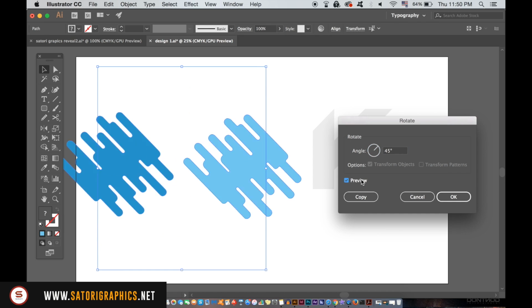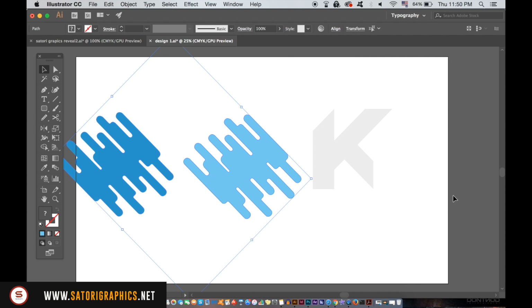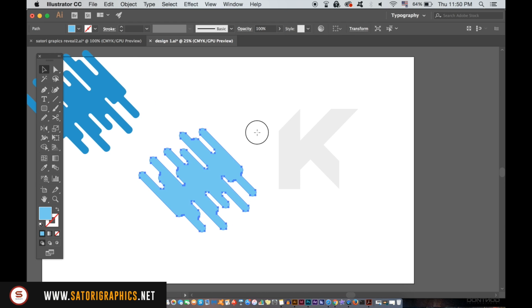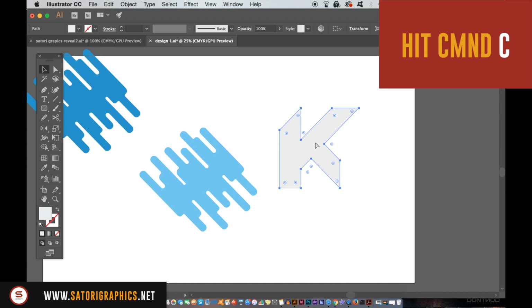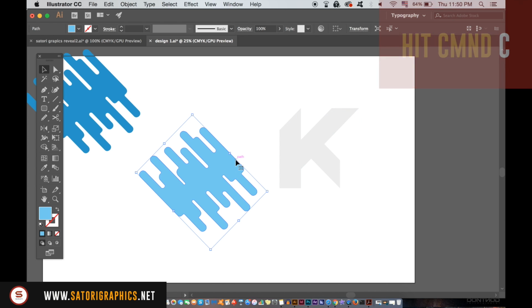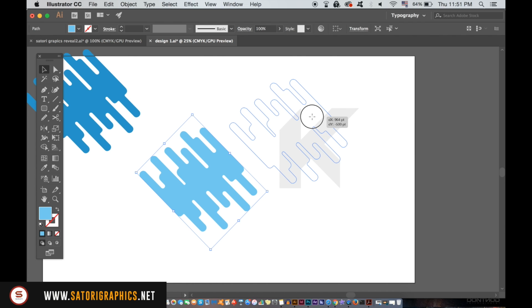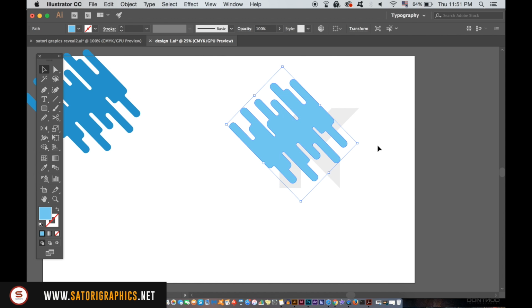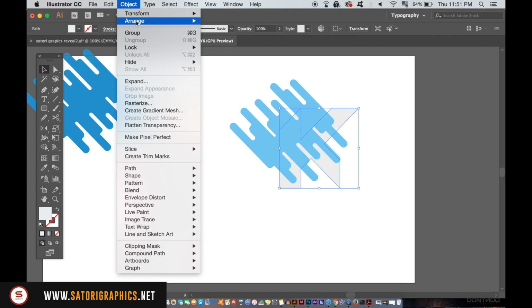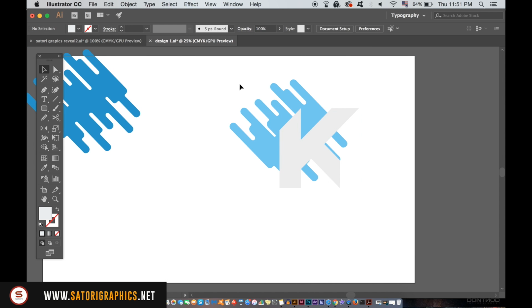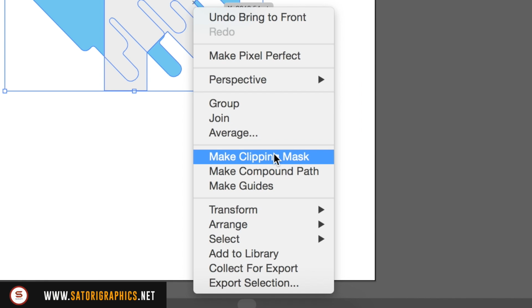Once you've done that, move the darker shape off to the side, and then select the letter, and then press Command or Control C to copy it. Place the lighter shape over the top of the letter, and bring the letter to the front like so. Select both the shape and the letter, and right or Control click, and then make a clipping mask.